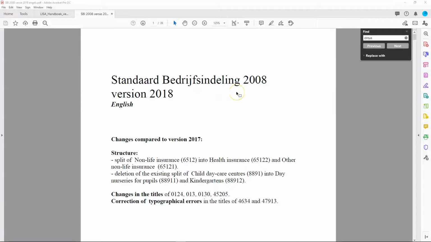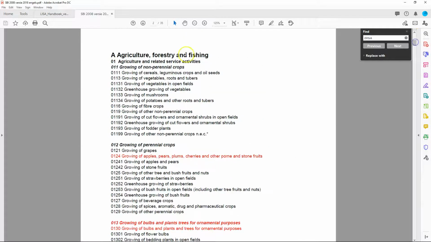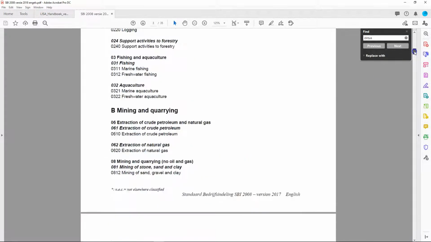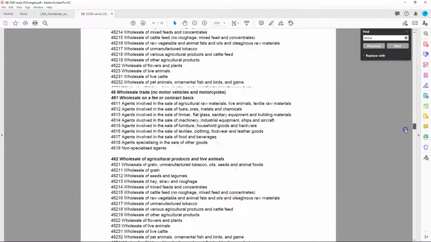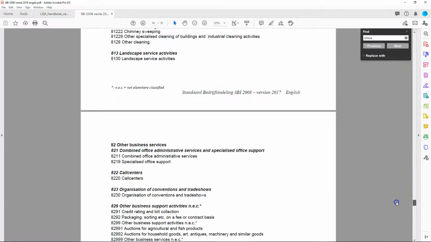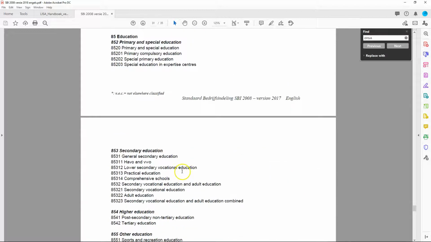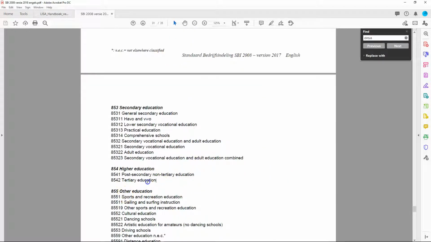There's a PDF version of this in English, which includes all the different classifications that we have in the Netherlands, and I think it was 8542. That is tertiary education, and that is the classification that the university applies within. So using this, we can create new insights using this data.